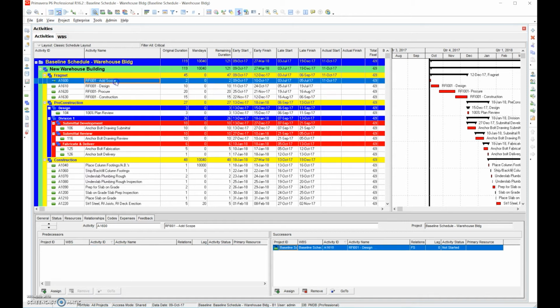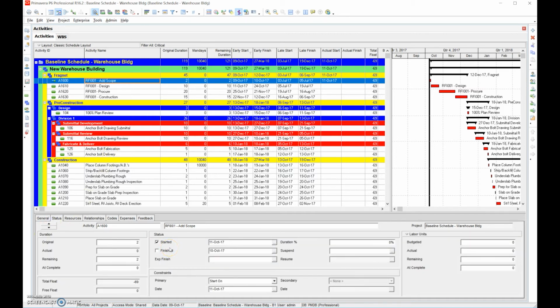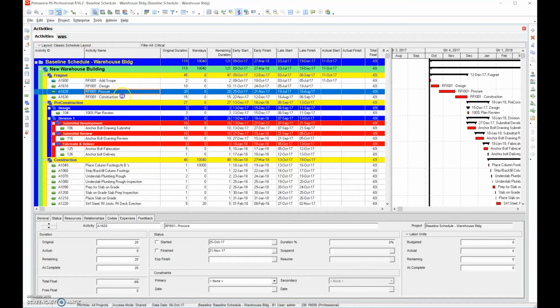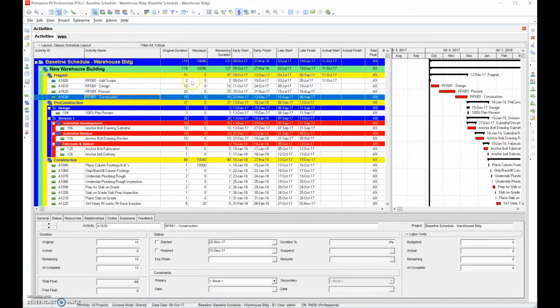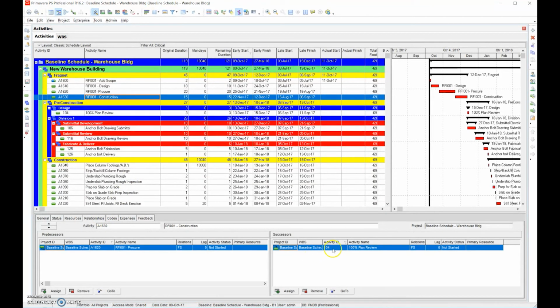You have to explain on this specific date, October 11th, is when they added the scope. And after they added scope, we had to go through design, procurement, and construction, those sequences, and we explained the durations associated with it. And then we got down to the Fragnet where it ties into the rest of the schedule. We go to relationships and we explain, why does R5001 construction have to have a successor of 100% plan review? So we have to explain that.